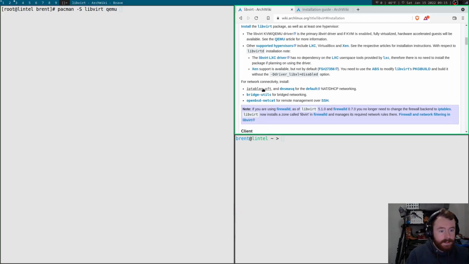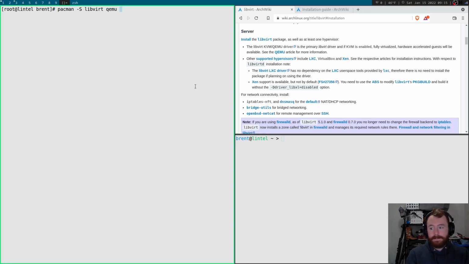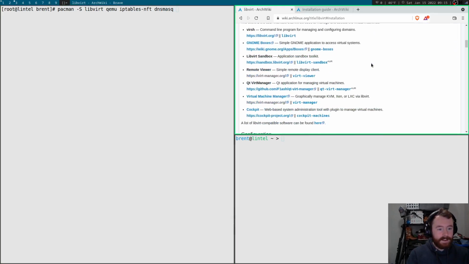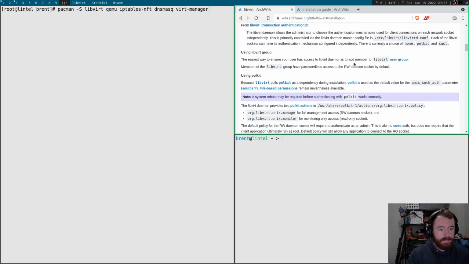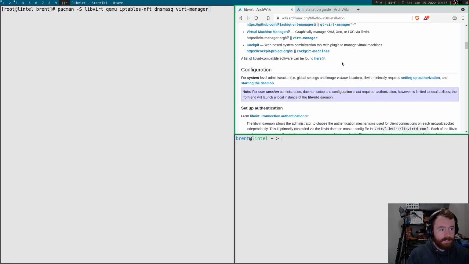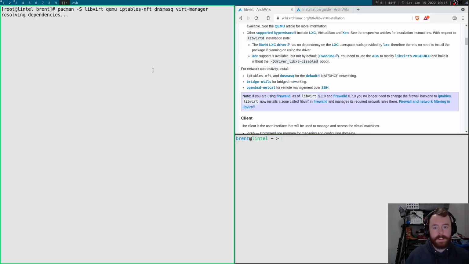Let's see. Down here it says, I think we need both of these for connectivity to the internet. So I'll do iptables, nft, and dnsmasq. And then, yes, we do need virt-manager. That's going to be our graphical client for these. So we need the package virt-manager. And that should be good. It says we may need the lxsession package. That's what DT said we might need. I'm going to try it without that first. So let's go ahead and give that a shot.